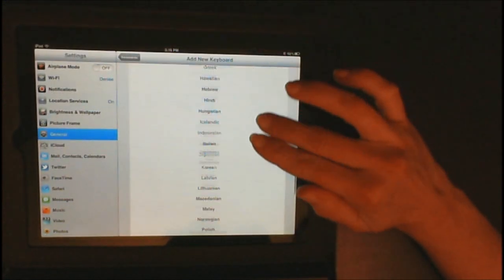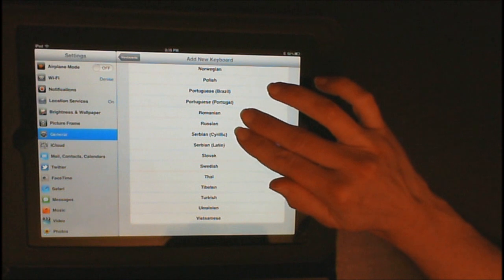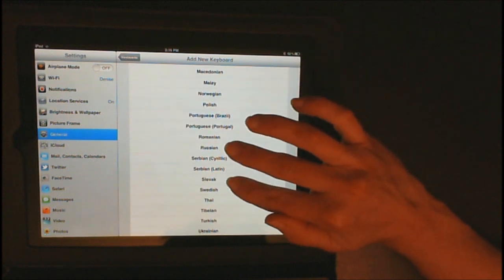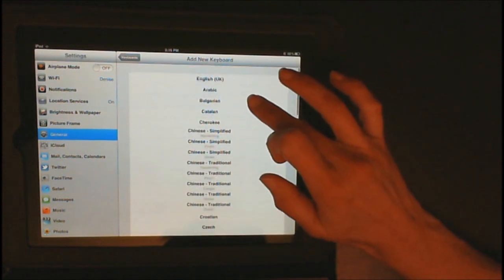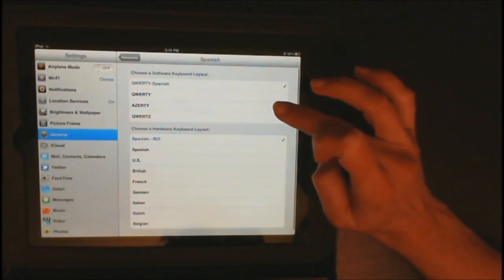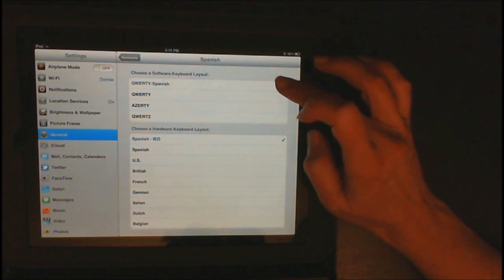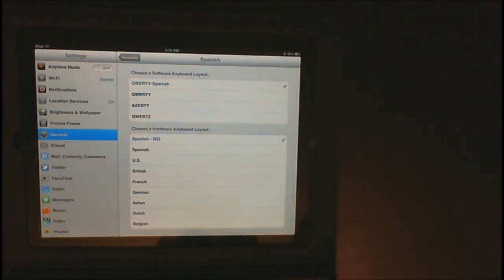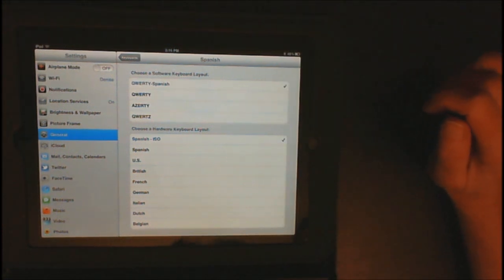Now, you can add any keyboard that you want. We're going to flip all the way down, and we're going to add Spanish. I have already added Spanish, so just tap it, and then you add it. Then you go to your language and make sure it's set up. I've got QWERTY Spanish on and you're good to go. So let's go ahead and go back to your home button.